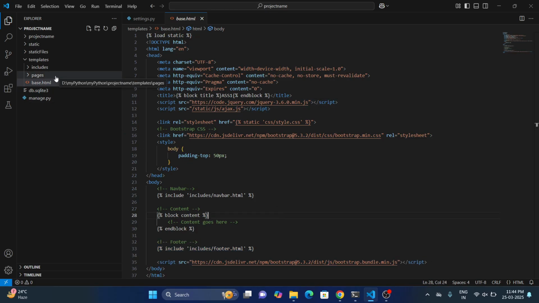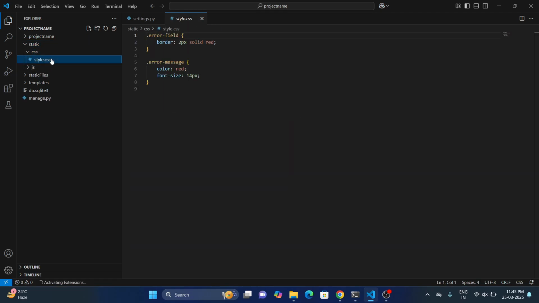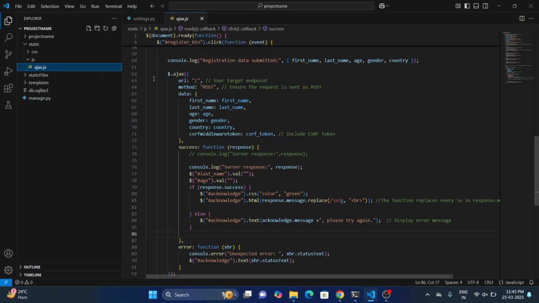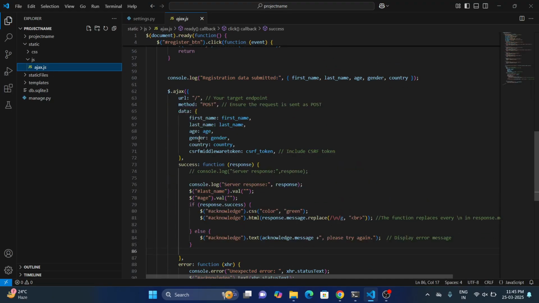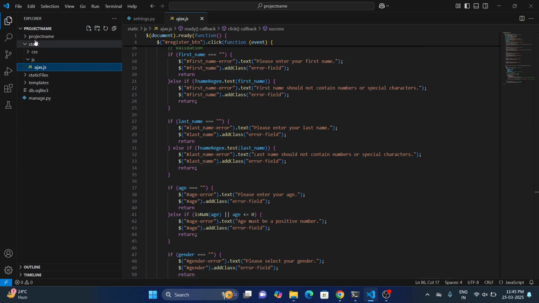So let's come to the static folder, and I also create one static folder. Within it two folders are here, one is CSS and the second one is JS. The CSS folder is for styling purposes, so I create style.css and do some styling over here. And the JS file is for Ajax, so here our Ajax code is here.